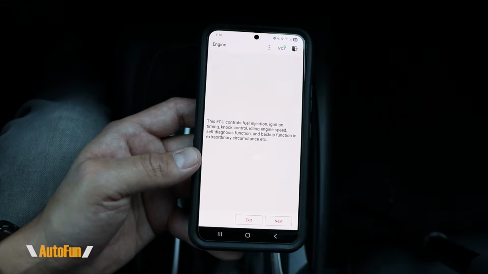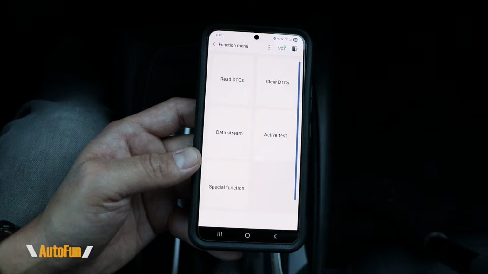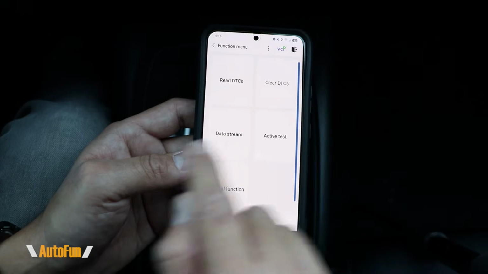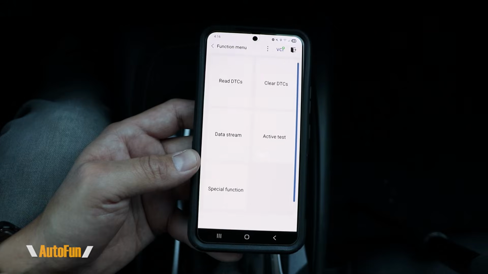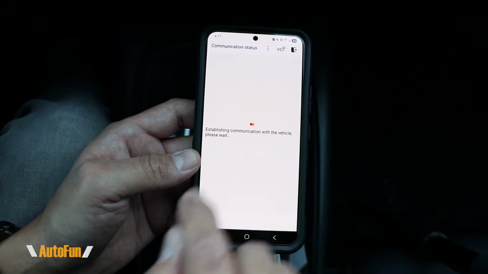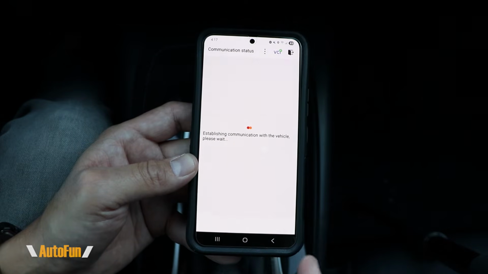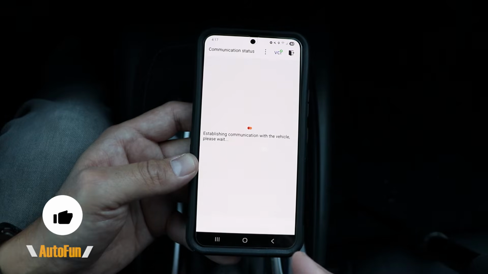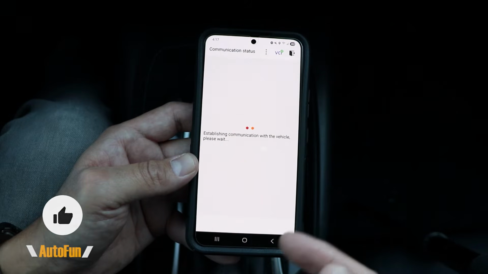Let's go inside of engine. Again, it tells you what that module does. And again, we are given the options to read codes from it, clear the codes from that module, activate tests or special functions. Let's go inside of activate tests. Again, this is a bi-directional scanner, so it should allow us control over certain components of the vehicle.